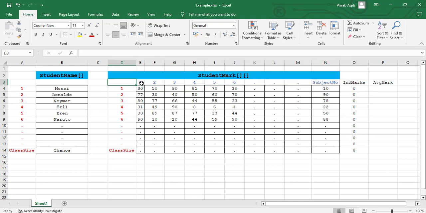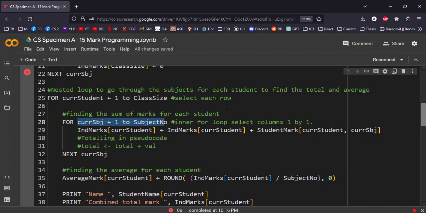So what are we saying? We're saying select the first student and then read their marks one by one. So you are essentially reading the first row. All right, and what you're doing is, using the first row, you're going to the first column, adding the second column, the third column, the fourth, fifth, sixth, all the way till the subject number. So this is what is happening here.